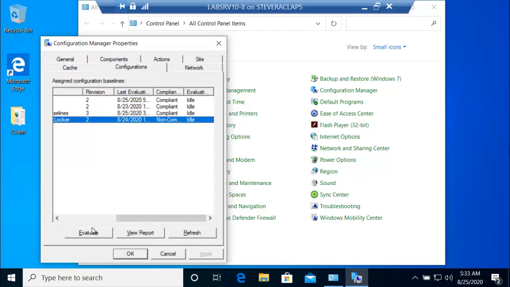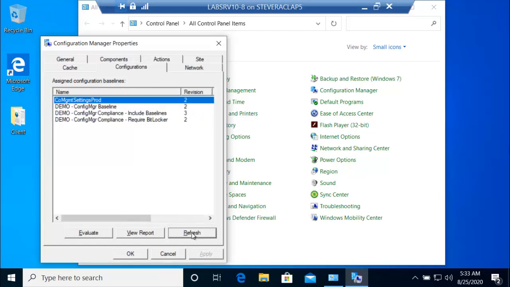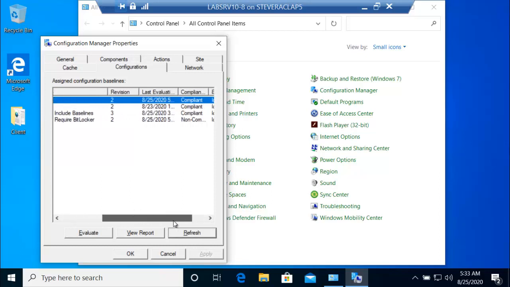If I want to evaluate this, I can just click on evaluate, and it's going to go do that. It's in progress. Here in a minute, it will flip over and be done, and non-compliant still will be in place. But that's running. But when this is assessed, let me refresh here. Here we go, still non-compliant.